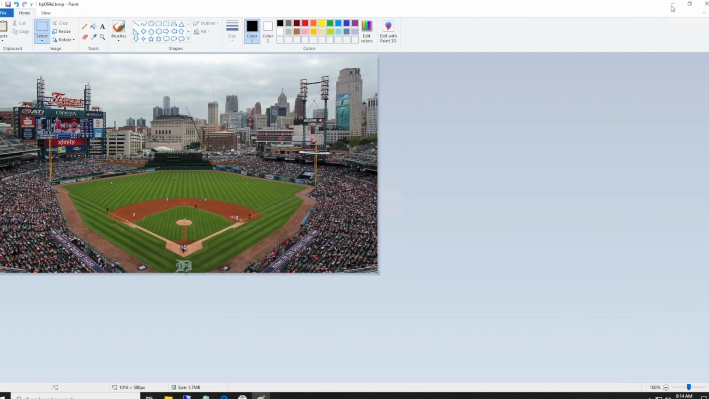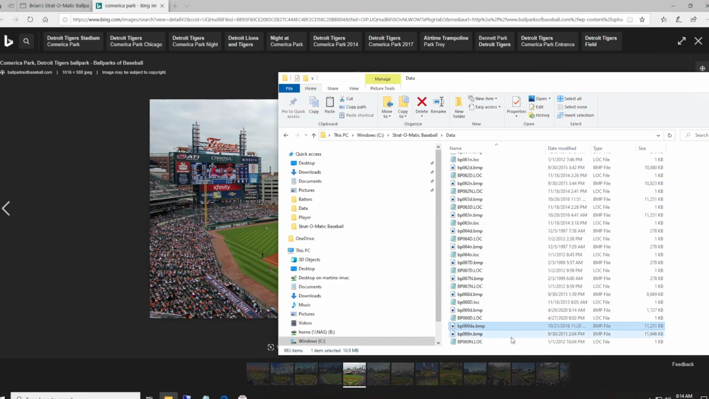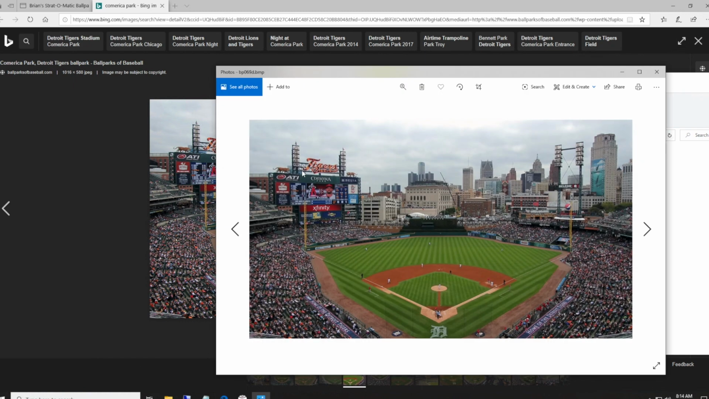And now, if I go back to that folder, and I look at BP069D, this should be my new Comerica Park image. Yep. Reason I can tell is we got a California Angel hitter up there. Looks like it might be Shane Victorino. I don't know. Can't really tell.